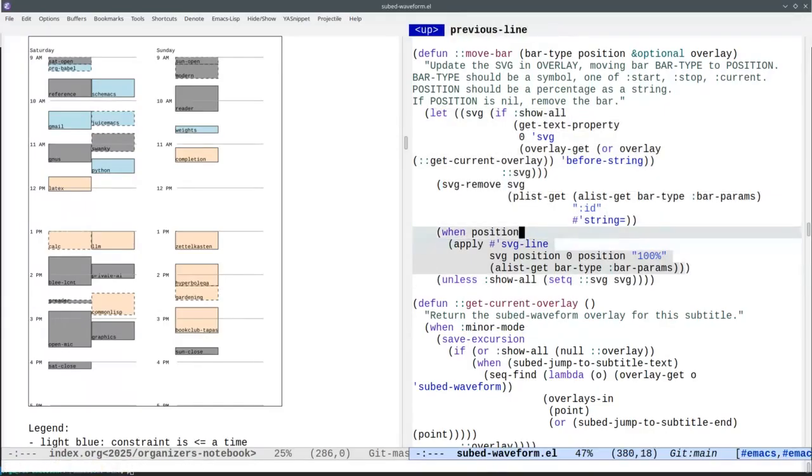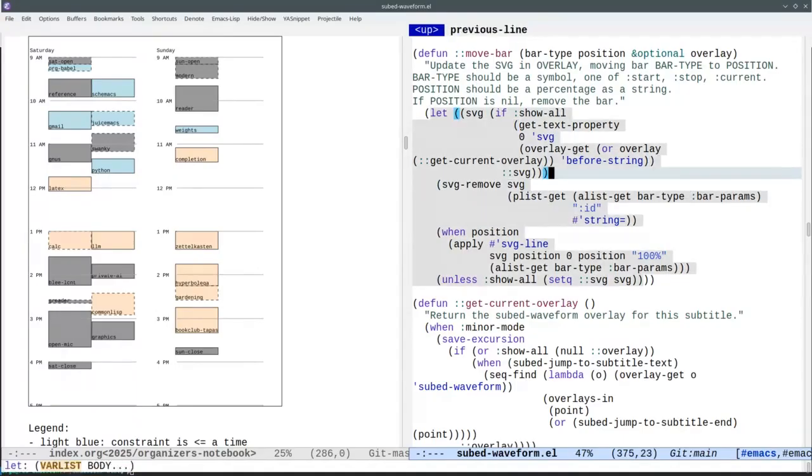Oh, I think this is just so that I don't have to worry about whether there is one or there isn't. And then I add a bar at the right position. And then it makes that little animated sweeping thingy. So you see how I'm not recreating the SVG at this point. I'm just getting it from the overlay.